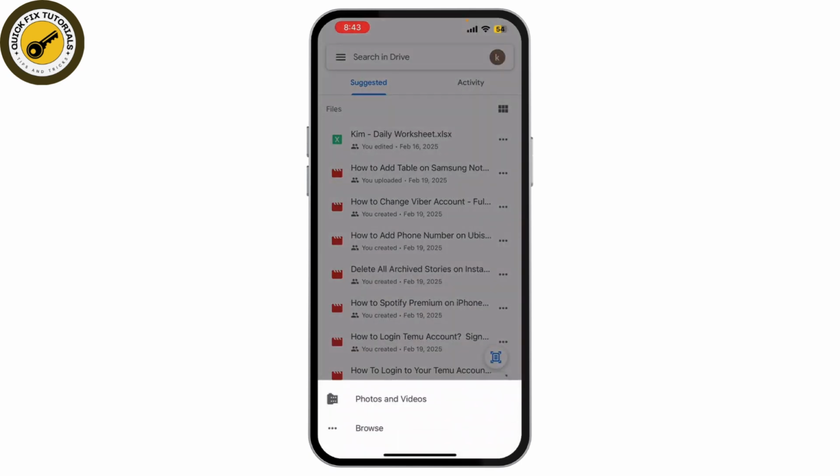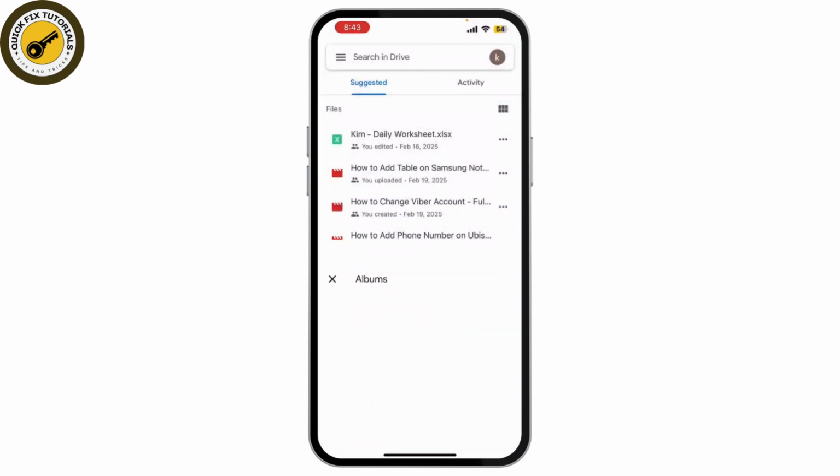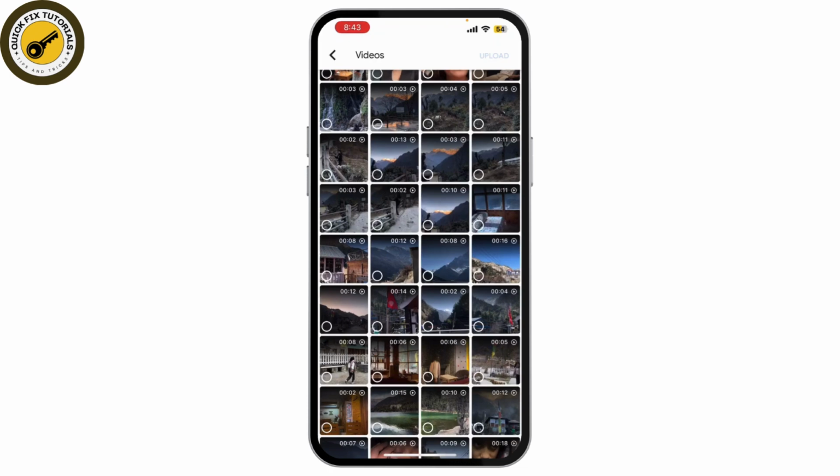Simply tap on it. From there, you will find two options, that is photos and videos or browse. Simply tap on photos and video. Now, simply choose the video that you want to upload. Let's say this is the video that I want to upload. Now simply choose the video. You can choose how many you prefer. Once you've done that, simply tap on upload.